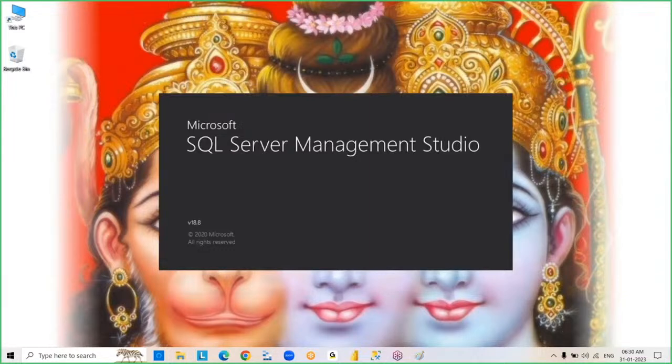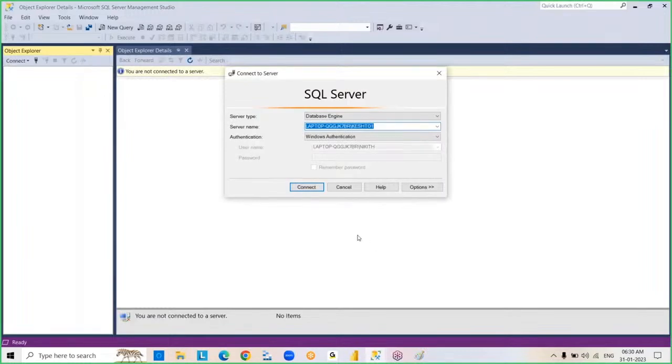Enrolled participants, you can talk to the training team. They will give you access to SQL installation videos so that you can complete SQL Server installation. See this. This is the Management Studio environment. This is your server. So now just click on the Connect button.